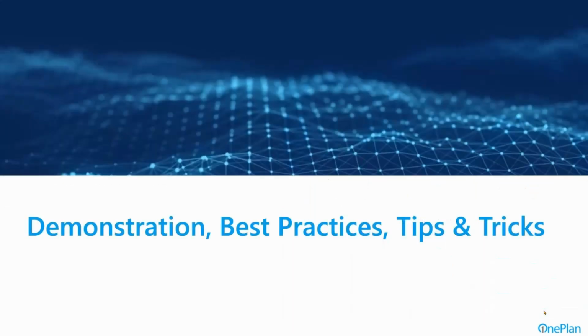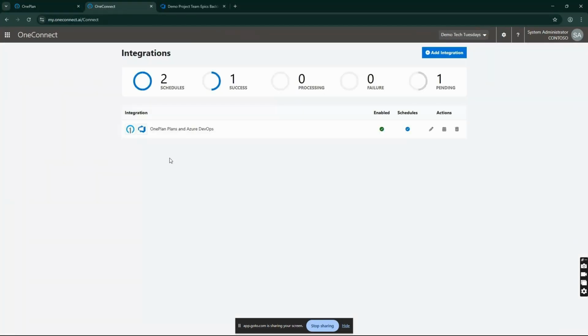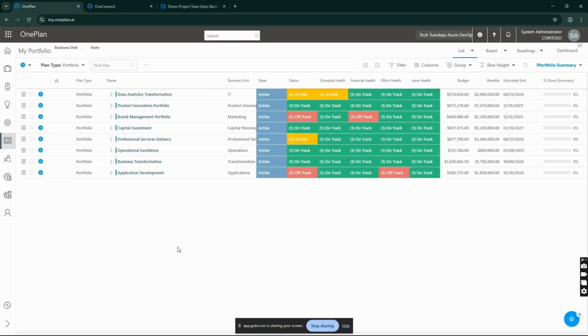All right, so I'm going to give you a quick little demo. I'm using OnePlan. I also have a tab open for OneConnect. I do have an Azure DevOps integration already set up that I can walk you through some common scenarios and certain functionalities. And then I can also show you my Azure DevOps.